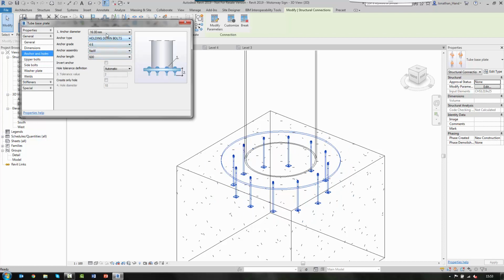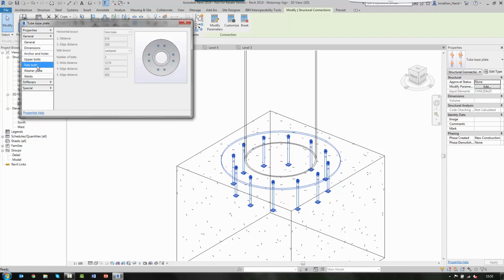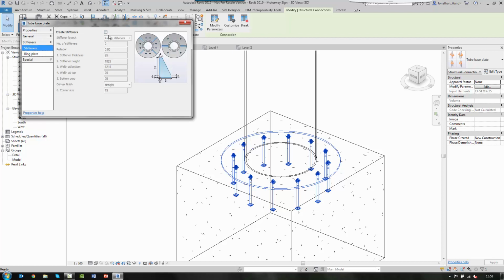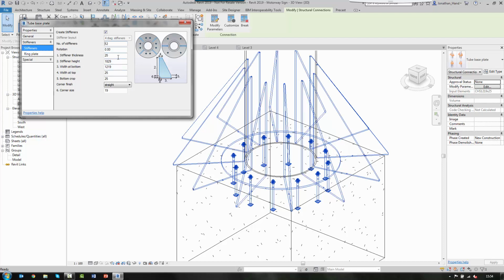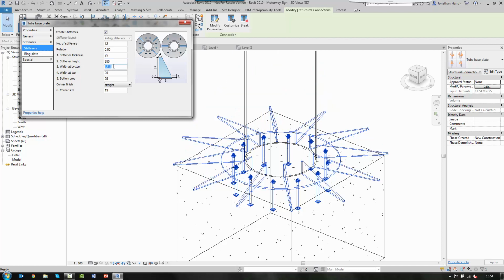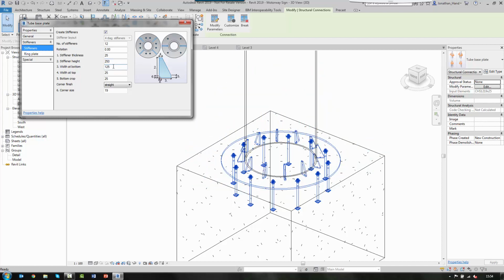For the anchors, we can just change them to a little bit chunkier, to the 30mm anchors. Whether we want a washer plate, that would put them in, and I could go, yeah, let's leave it at that. I like to put some stiffeners on this, so I'm going to create stiffeners. The number I'm going to go is 12, so they'll fit in between each of the anchors, and then the stiffener height I'm going to go 250 by 125. Actually, we can increase that a little bit, make them a little bit taller.